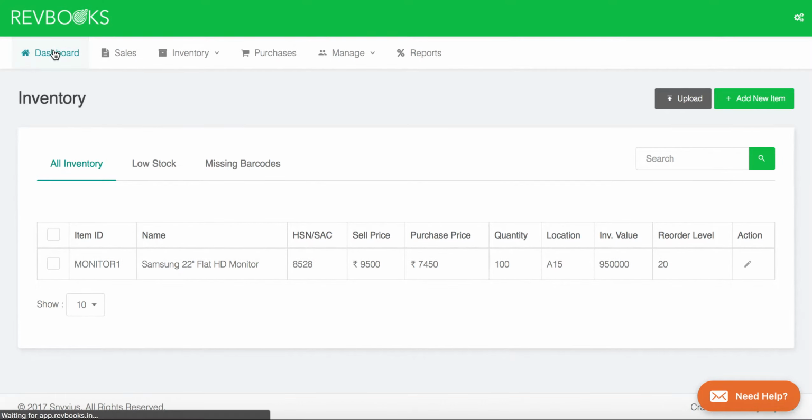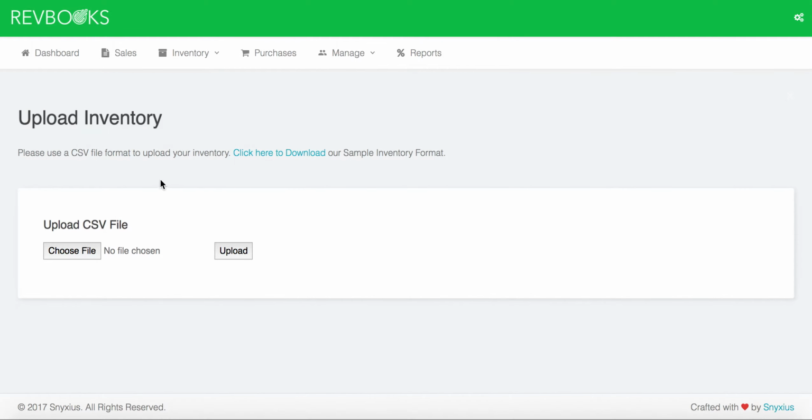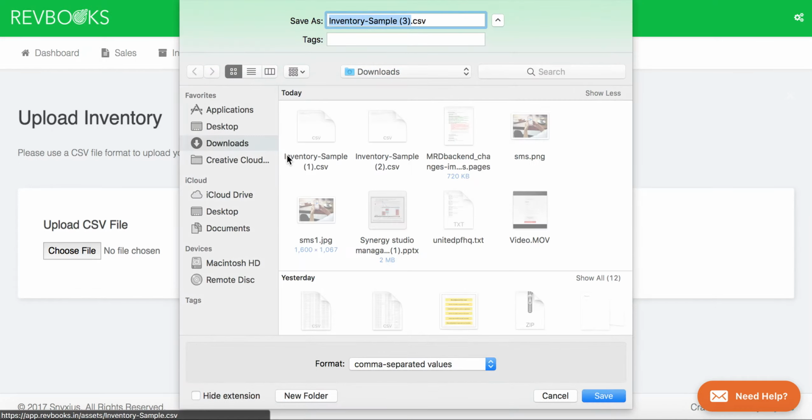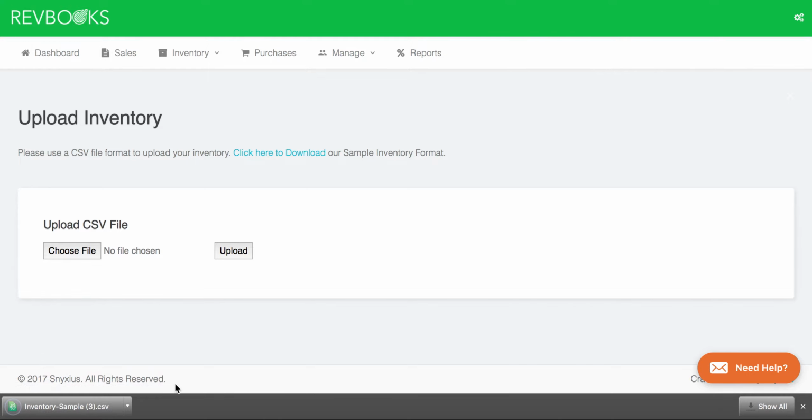Now let's try the other way to do it. Let's try and upload an Excel file. We've got a sample inventory file. You can download that. And once you download it, let's pull it up.